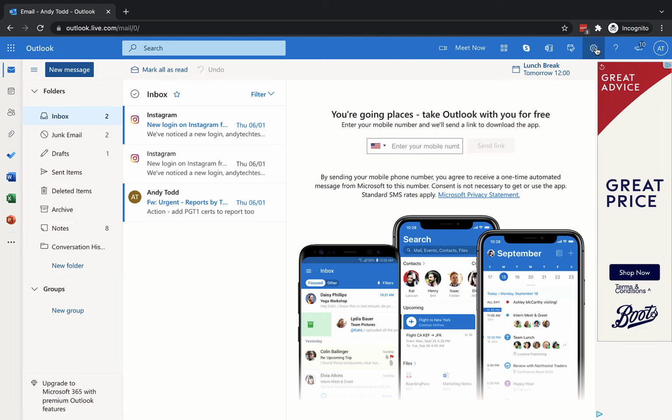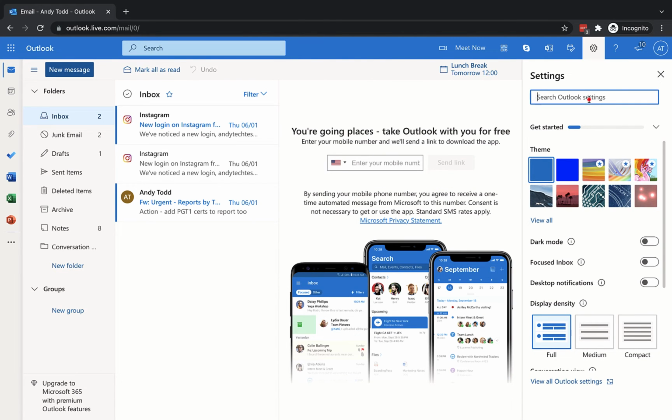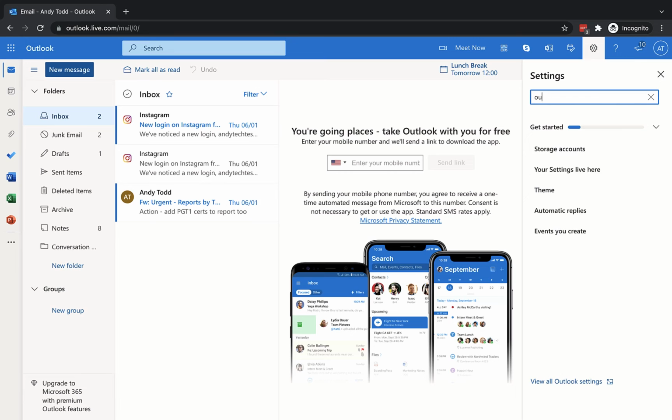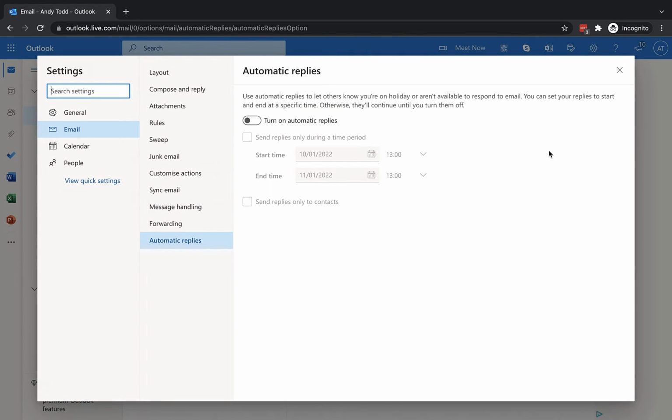Well, you go to settings, and once again we're just going to search in here. You can either search for out of office or automatic reply, and as you start to type, the top one that comes up is automatic replies, because out of office and automatic replies are the same thing. So we're going to click on automatic replies here, and then all I need to do is input the information in here.